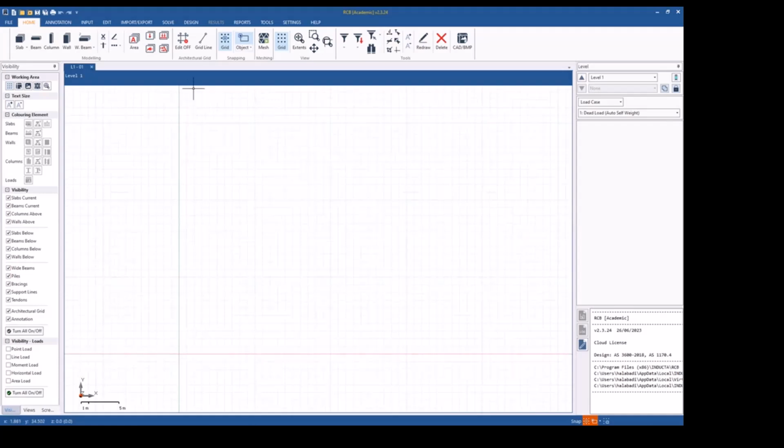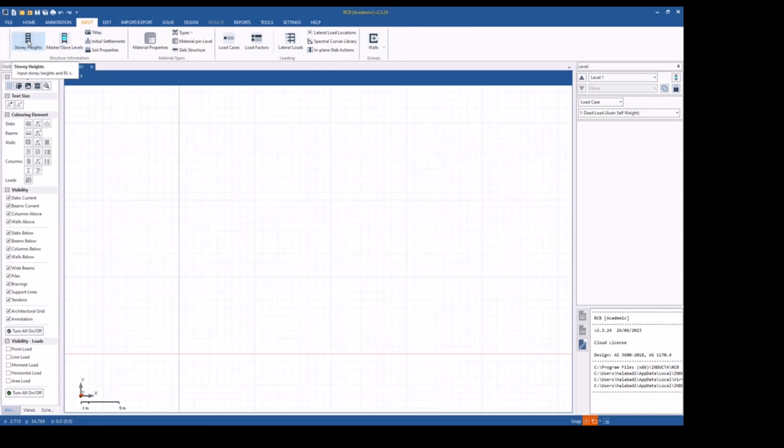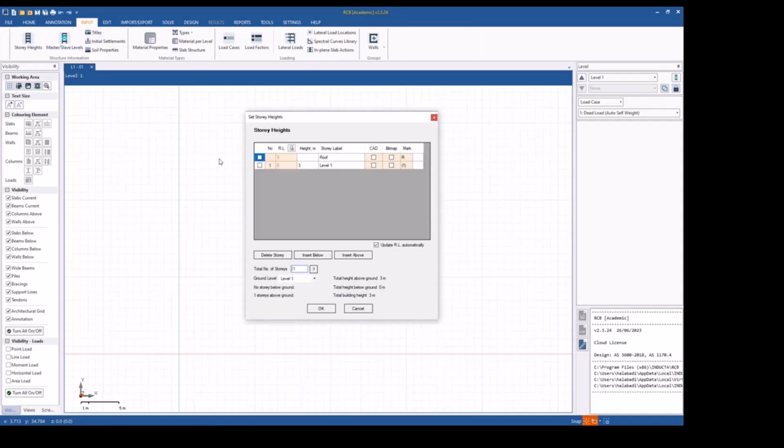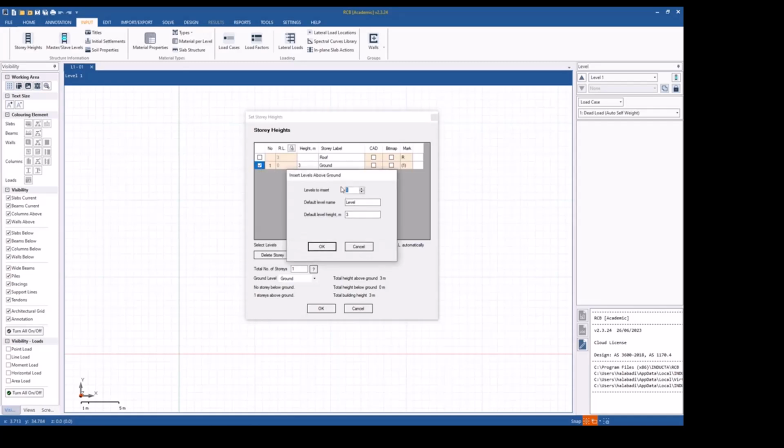First thing we said we're going to do is to define the number of levels. That's we go to the input, we go to the story heights, and the way I would do it is first thing I want to call this level to be ground. There are different ways to do it. Then after I define the very lower level as ground, like the soil level, I'll just add above it 10 floors.